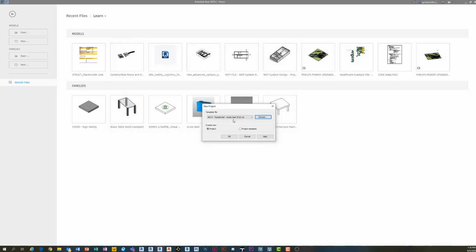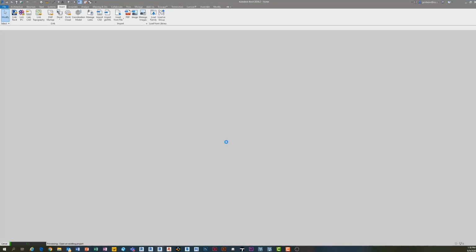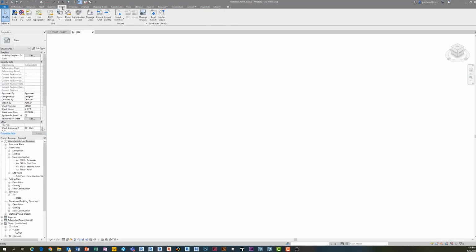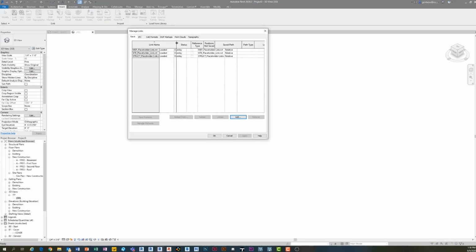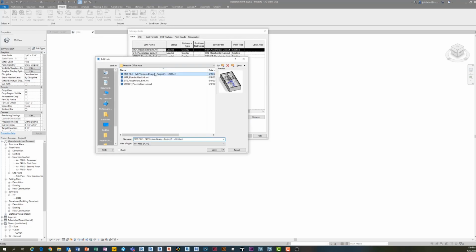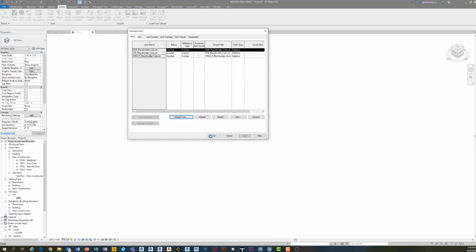Now when I go to new and start my project, if I go to manage links, I still have these links here. If they were moved, they would say not loaded, but there would still be something there, and all of your settings are still there, even though the link's not loaded. Then when I have my real file, all I do is click this, use my placeholder, and reload from. All of my settings still remain.